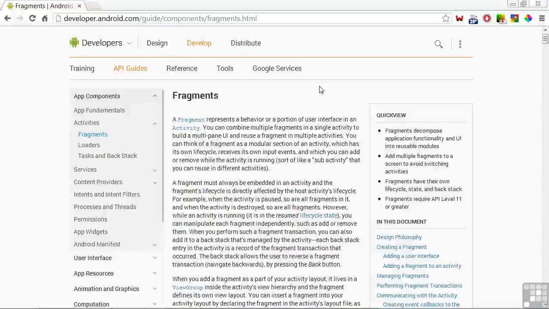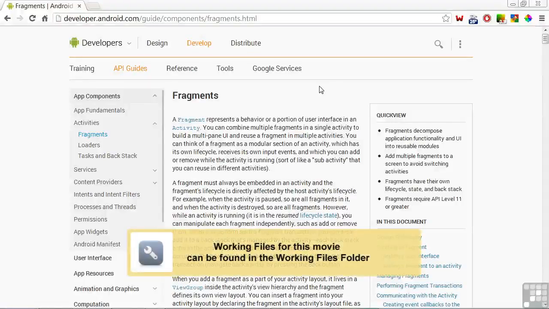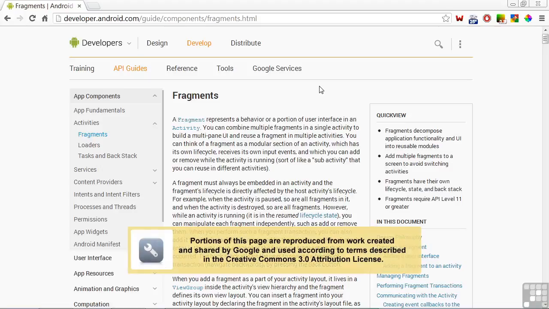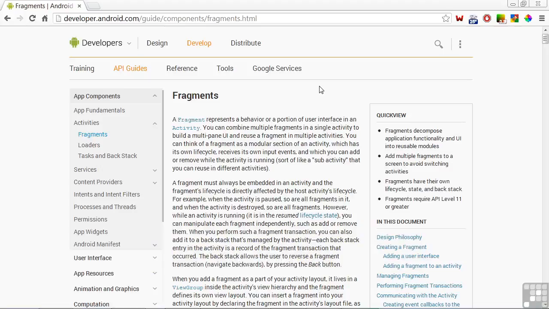In this lesson, you'll learn how to use fragments in your Android apps. A fragment represents a behavior or a portion of a user interface in an activity. You can combine multiple fragments in a single activity to build a multi-pane user interface and reuse a fragment in multiple activities. You can think of a fragment as a modular section of an activity, and it has its own life cycle, receives its own input events, and you can add or remove it while the activity is running. It's sort of like a sub-activity that you can reuse in different activities.